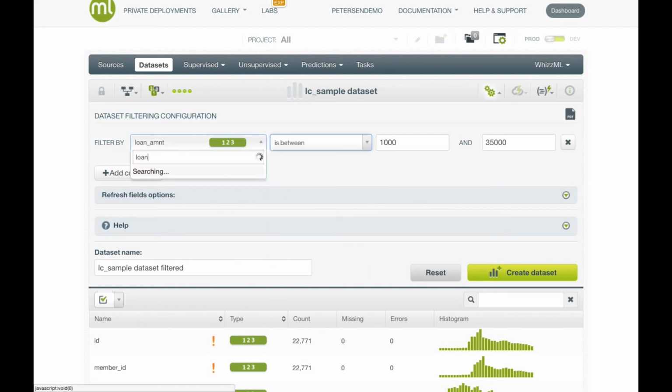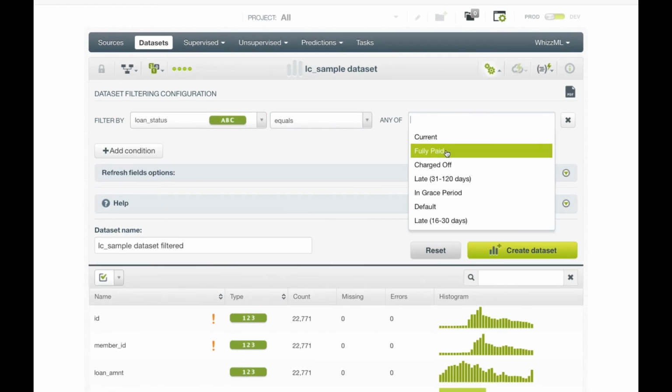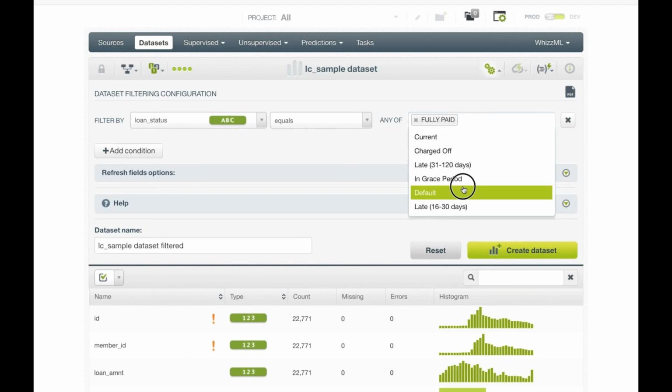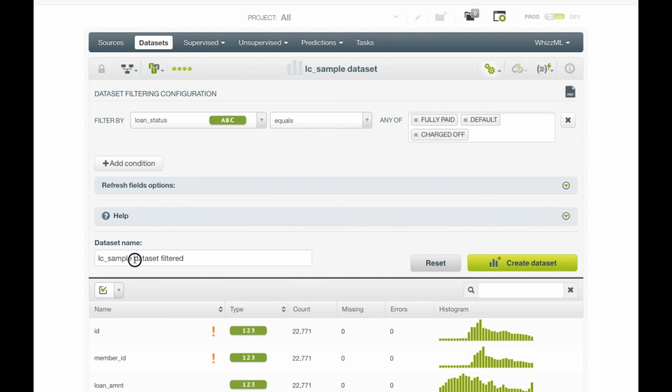All right, but to complete the example, let's go ahead and filter on loan status again. And we can go ahead and use equals again, that's no problem. And we'll take the fully paid and the default and the charged off. And these will be all the LC sample closed loans.